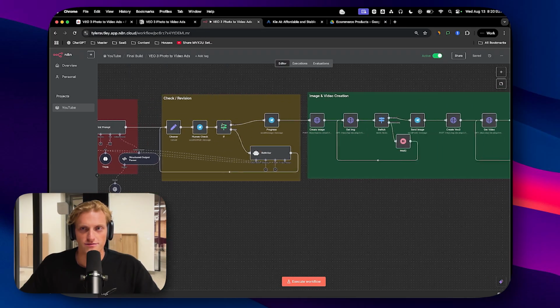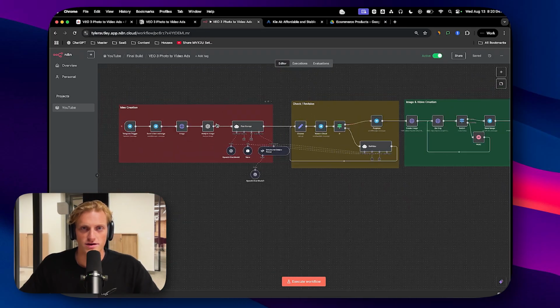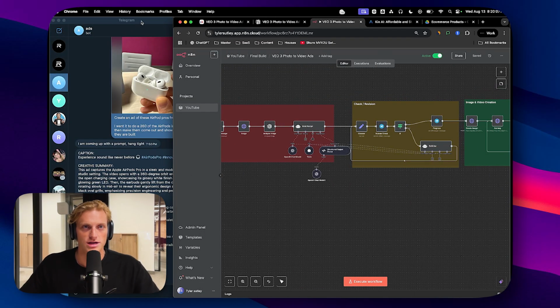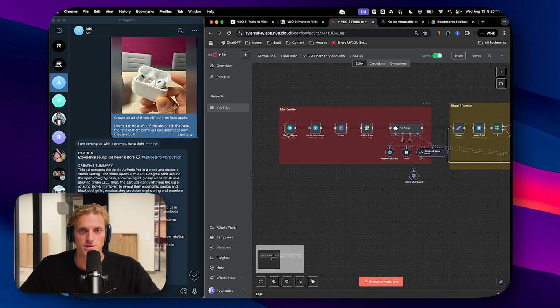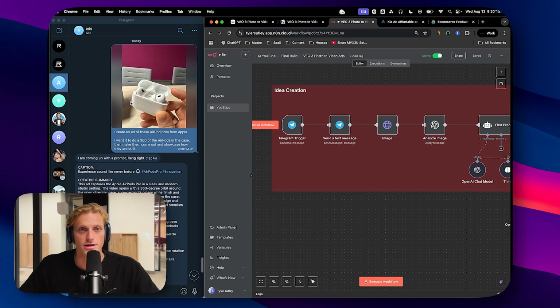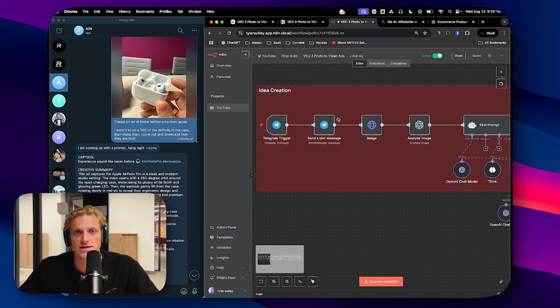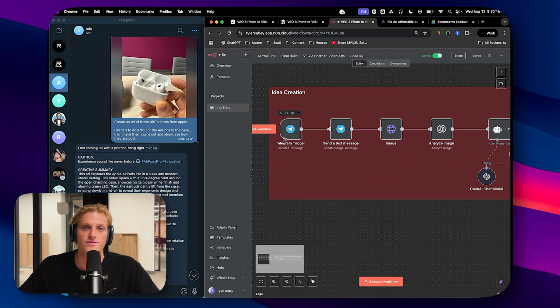This is what it looks like from a high level. As you can see, it's very basic and gets the job done. So this is Telegram, but I'll walk you through this step by step and show you live right here. Basically, this whole part is the idea creation. The first thing we have is a Telegram trigger. Like I said, you can do this with Slack or anything you really want.